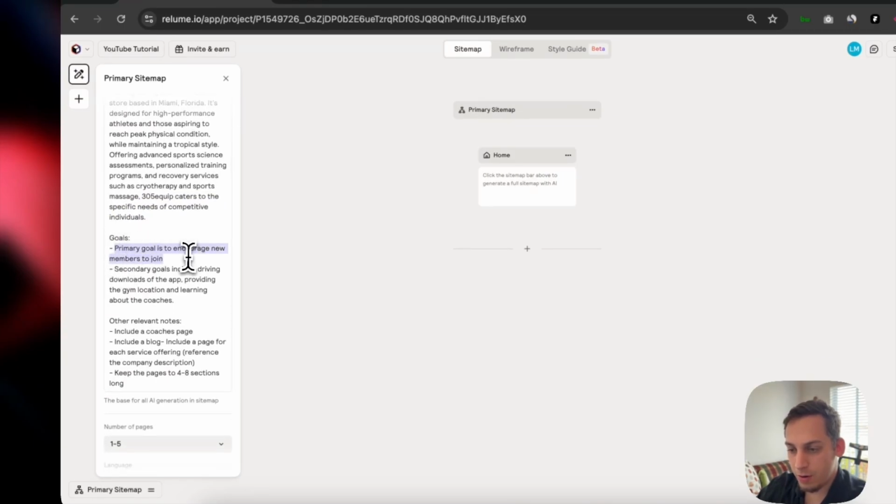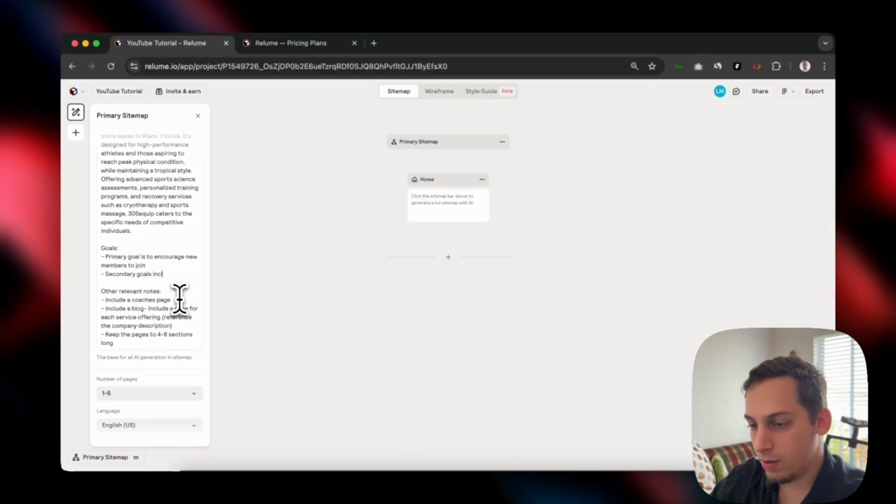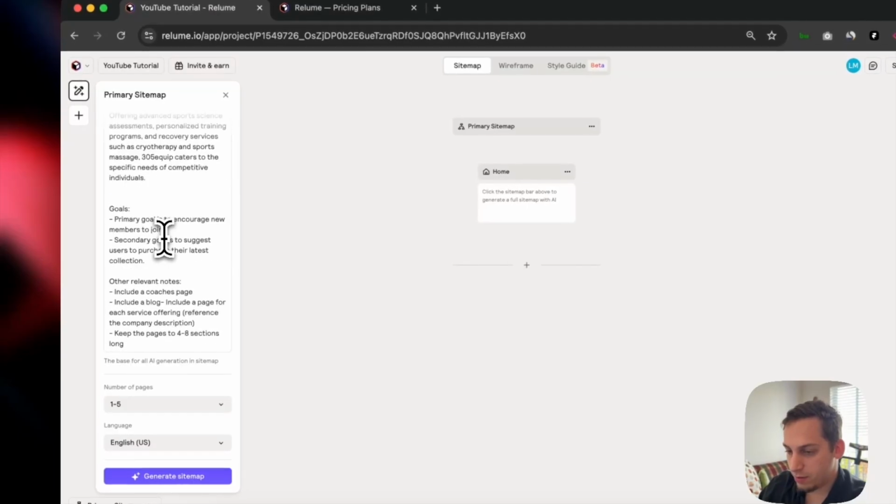Goals. Primary goals: to encourage new members to join. Secondary goals include driving downloads of the app. Secondary goal is to suggest users to purchase their latest collection. And let's add a little e-commerce section here.